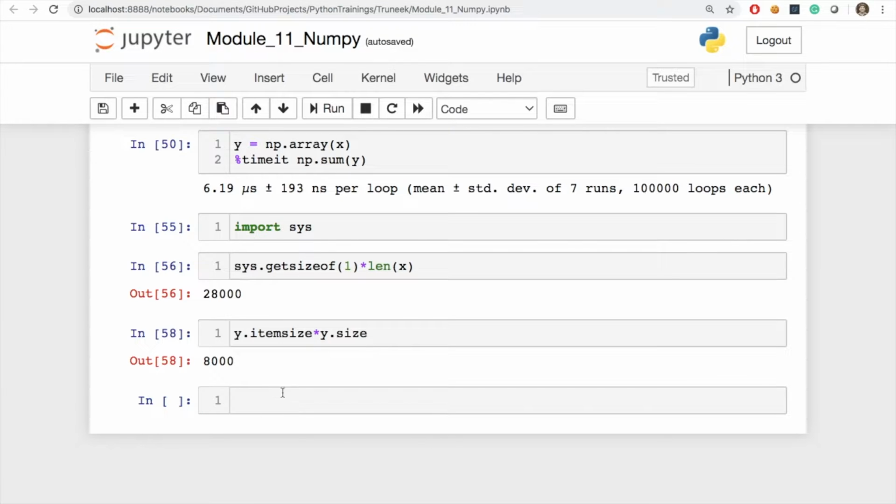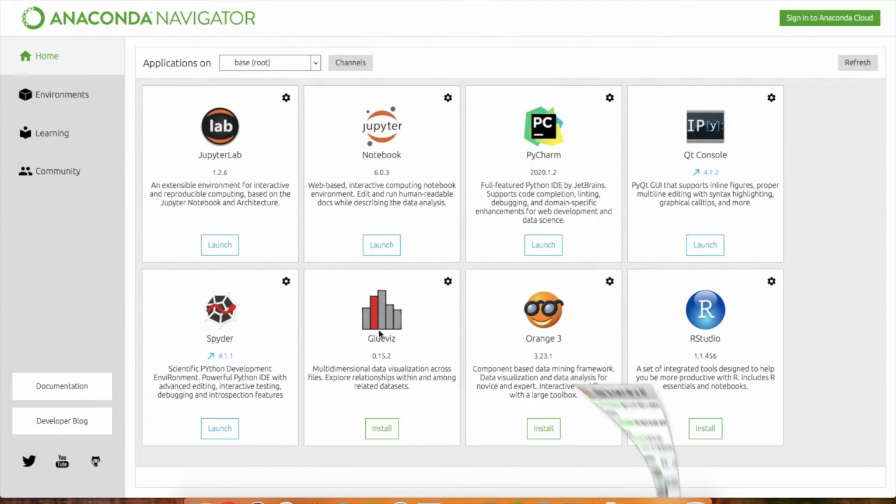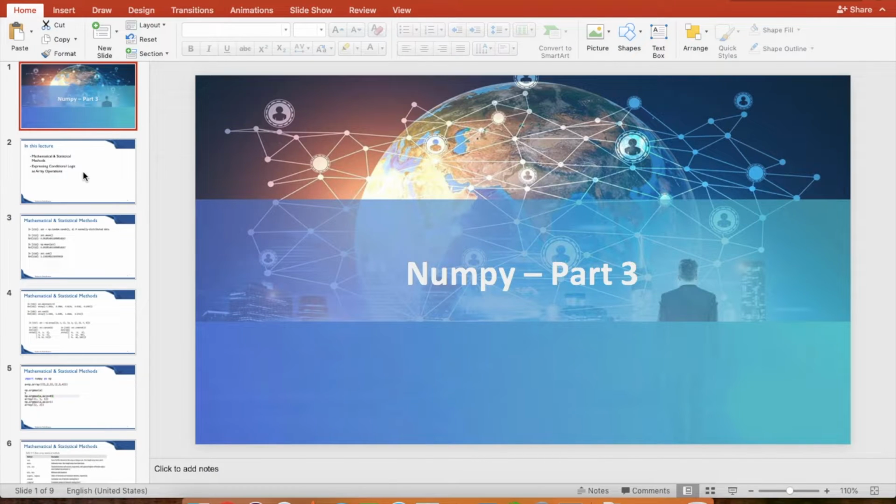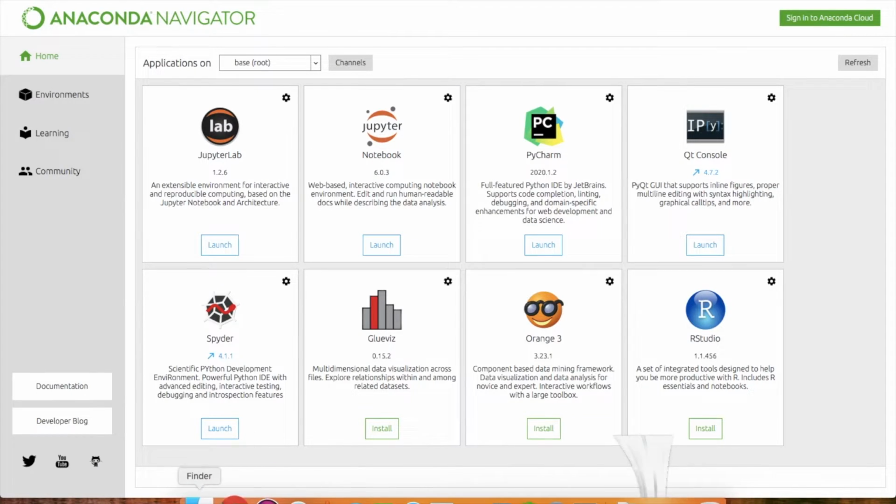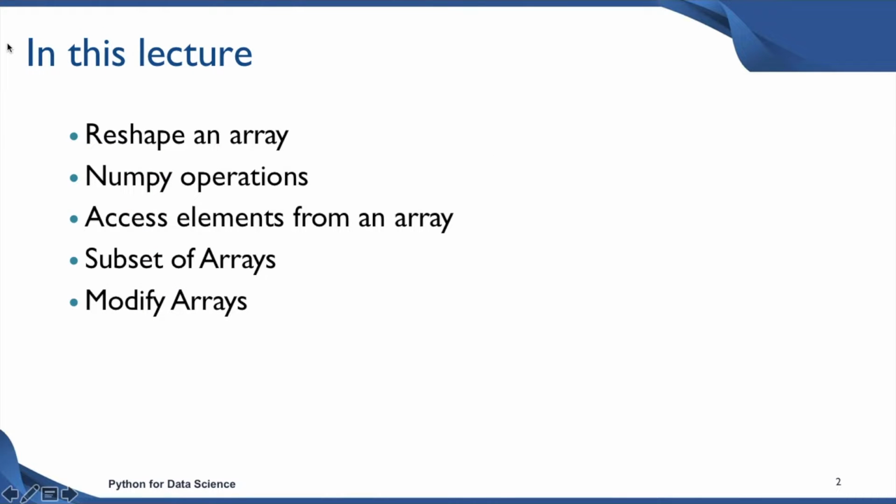So we'll continue this further, and in this part we will look at other methods, reshaping, then we'll see Numpy operations, then how to access elements from an array, then how a subset of an array can be retrieved from a Numpy array, right? Then how we can modify that subset, or how we can modify all the elements. So in today's lecture, we will see all those things, right?